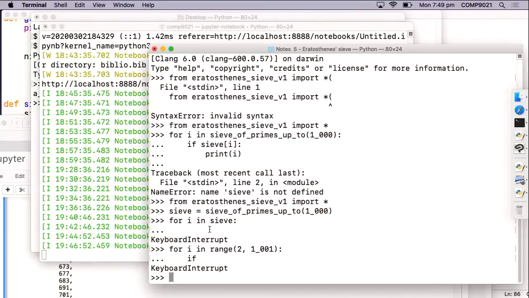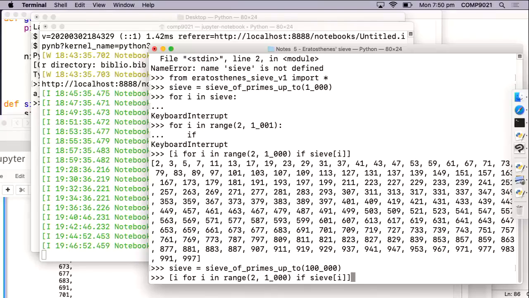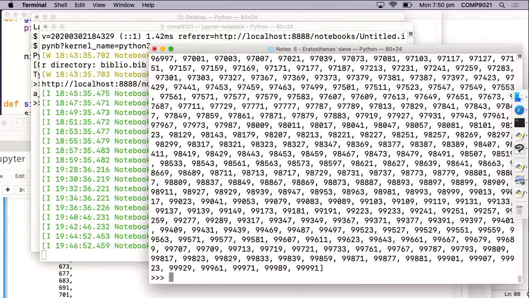Well, look, it's taking too much time, right? Let's just output the list. I for I in range of 2 to 1000, if sieve of I, right? Okay, let's try with 100,000. Pretty good. Let's try 1 million.